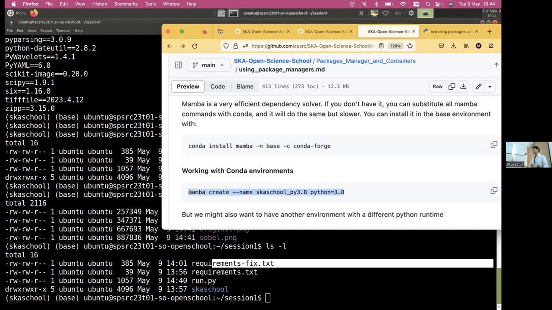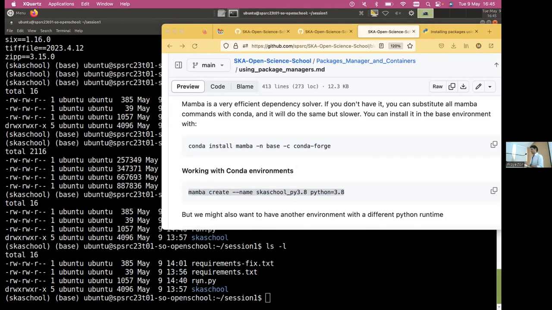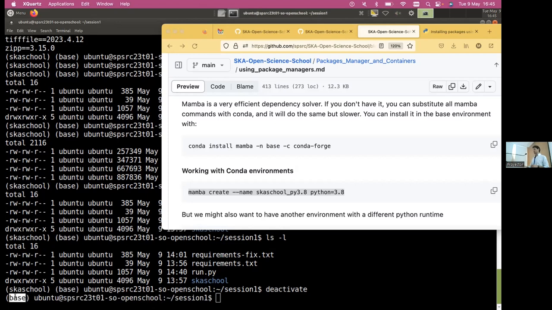The first thing I want to do is to create a Conda environment. Remember that in this session we have one folder, SK school, which is the environment I created before with a Python environment. We can remove this environment directly, but before that we have to deactivate it. At this moment we are in the base system, so if we don't need the SK school environment, we can remove it.